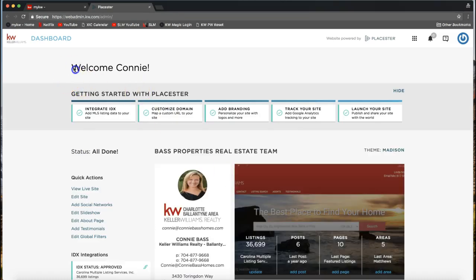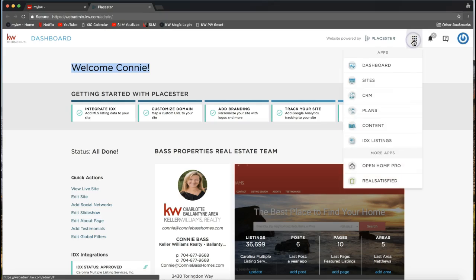Okay, you should see welcome, your name on the top left here. Okay, you might see some different options on the left-hand side of where you can go directly. But if you wouldn't mind, let's go ahead and click on the 9 dots in a square on the top right of your screen. Okay, so it's the 9 dots in a square on the very top right, right by where it says website powered by Placester. And then we have these 9 dots in a square that will give us some menu options here. All right, from those dots in a square up on that top right, let's go ahead and select sites from that drop down.